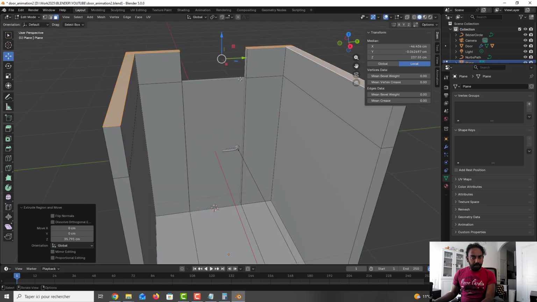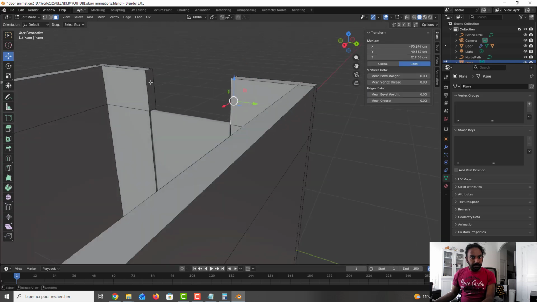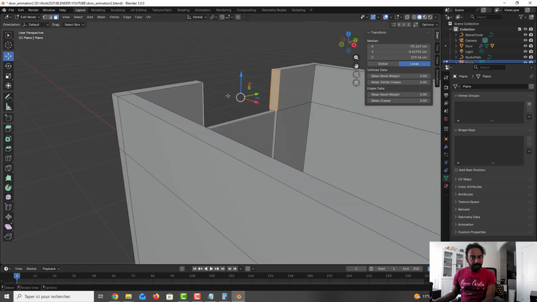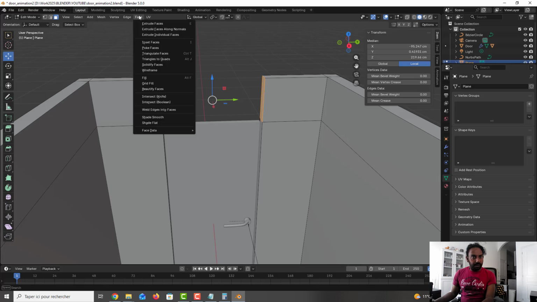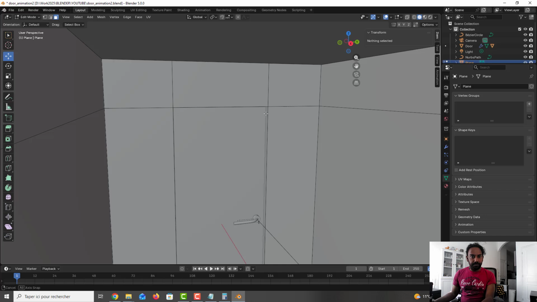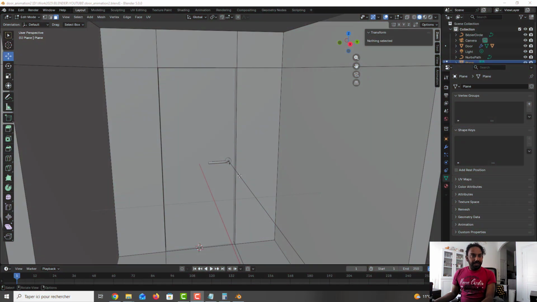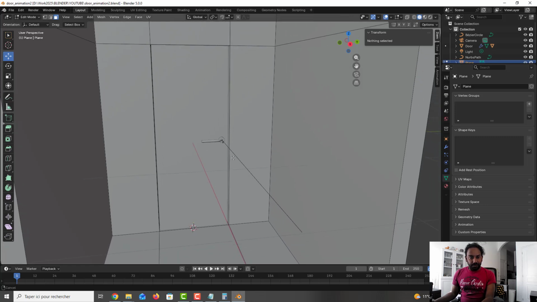Okay, and now what I do, I take this face and this face, we can go to Bridge Edge Loops here, and now it's closed. And now we can do the animation for the door. So I take the door here, so I will select the door.